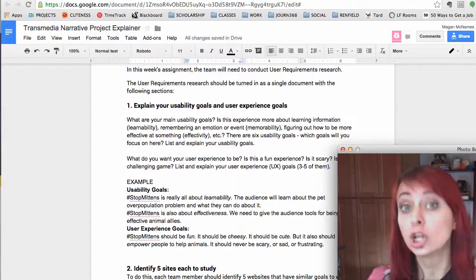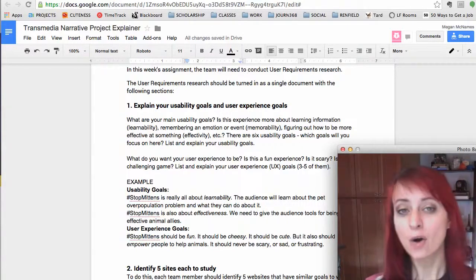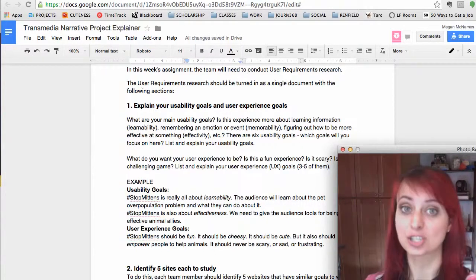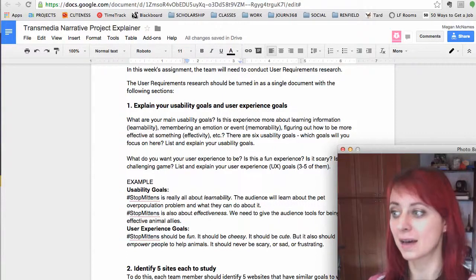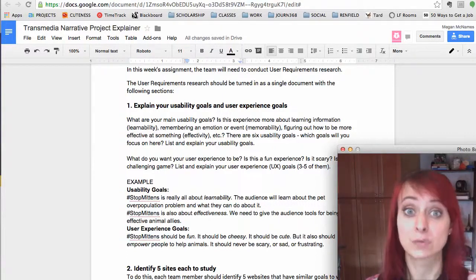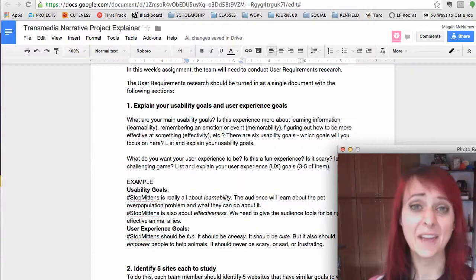So how learnable is the thing you made? How memorable is the thing you made? How effective is the thing you made in helping people actually do what they're supposed to be doing? If you're making an app that helps people find locations, how effective is what you made in actually helping people find locations? How safe is the thing that you made?